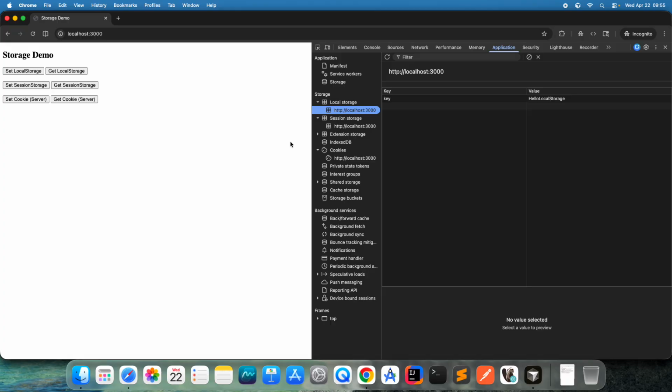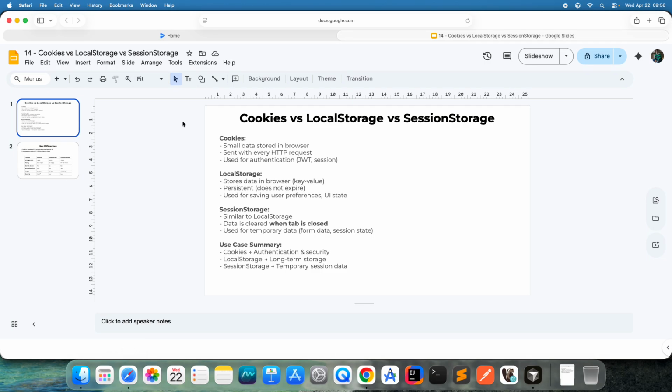It is very important to understand when to use what. So basically you should use cookies for authentication and security purposes. For non-sensitive data, such as the state of the user or any user preference, you can use local storage. For session storage, anything related to a user session or any form data that you want to be maintained only for that particular time, you can keep in session storage. Okay, so let's go to the slide and understand this small difference.